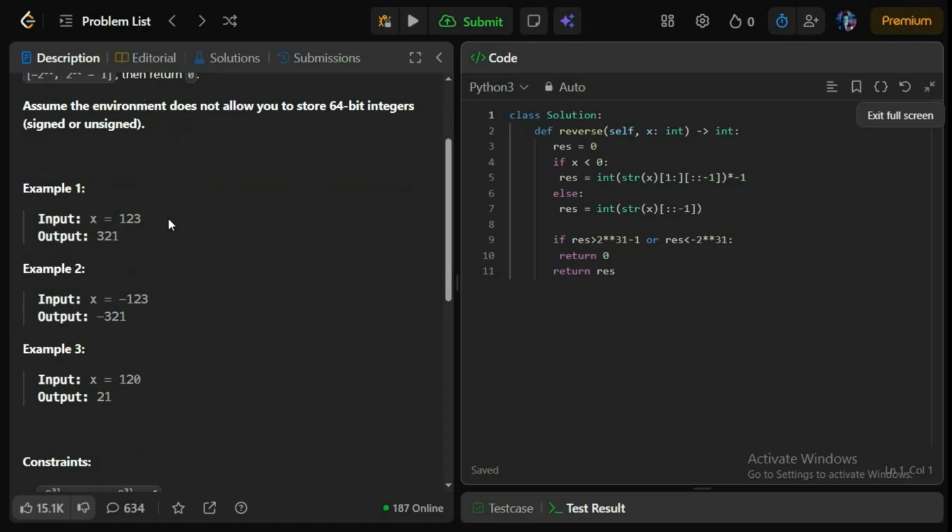As we can see in example 1, we are given an integer 123 and in the output we have 321. Same in example 2, we are given minus 123 and in the output they have written minus 321. And same for example 3, we are given 120 as an integer and in the output they have written 21. So now let's understand how I have solved this problem.